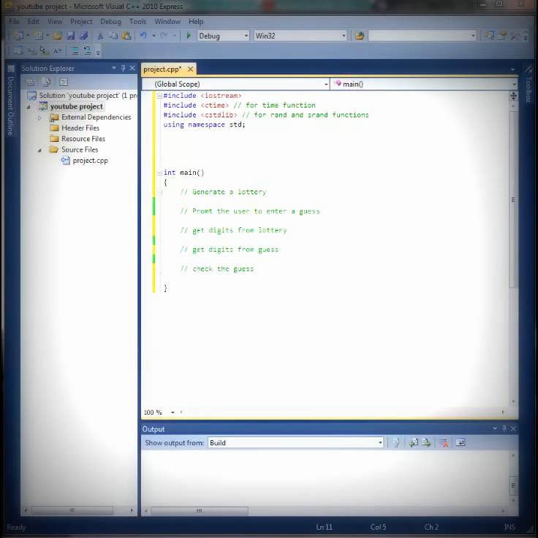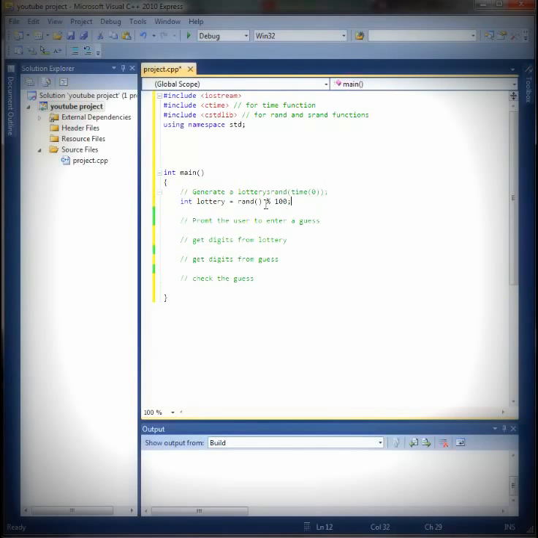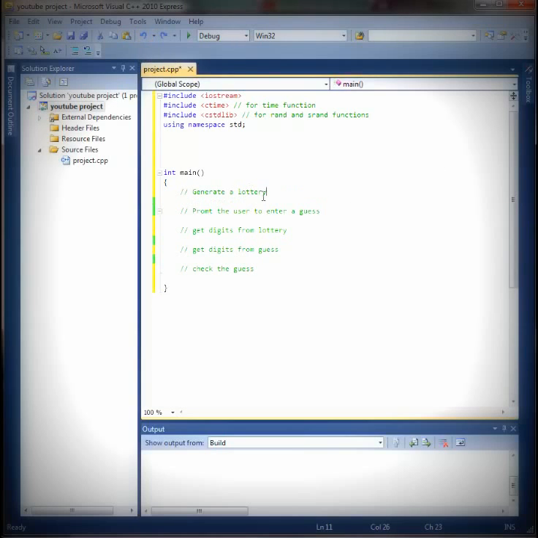It's going to be 2 digits. Oops, generate. Let's go back, undo that. Enter, Control V, okay. Alright, so we get this. This is the code for a random number if you want to make a random number of 2 digits. Okay, and then we're going to prompt the user to guess.